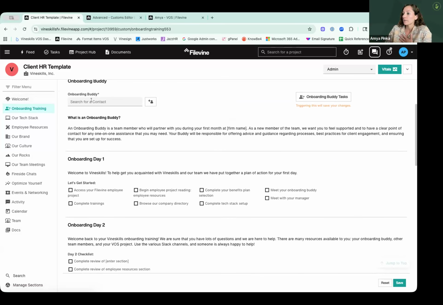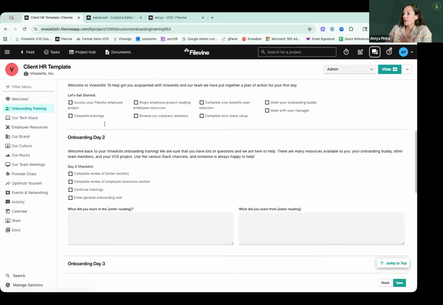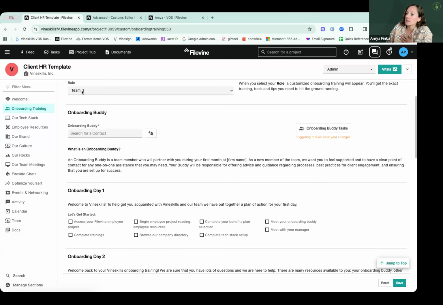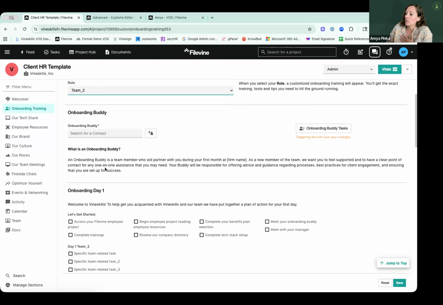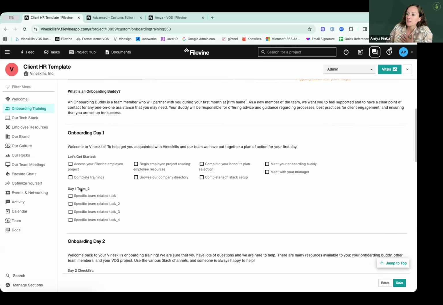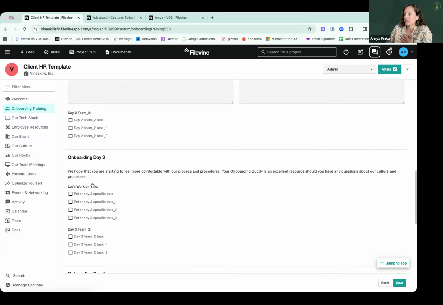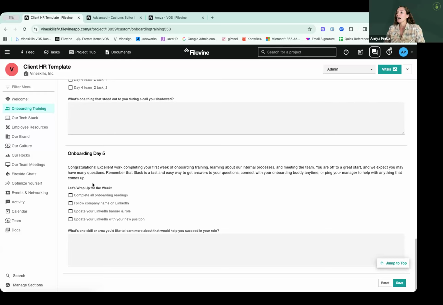So if we pick team 1, you'll see that everybody has specific tasks here that are applicable to everybody. But let's see, what's not loading. There we go. So team 2, they have some specific tasks that are maybe different than team 1 would have. So these populate here. And same thing for day 3 and day 4 and day 5.